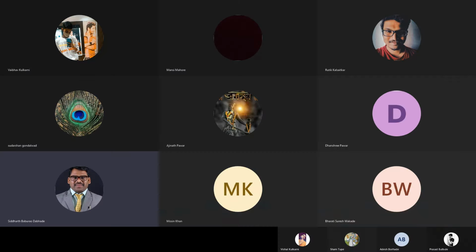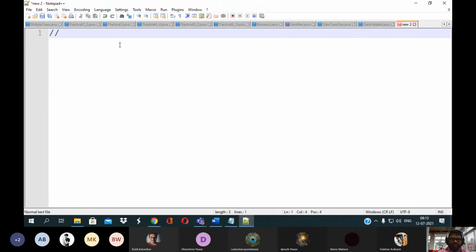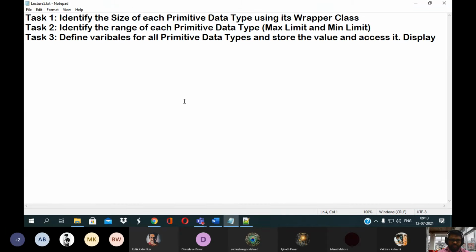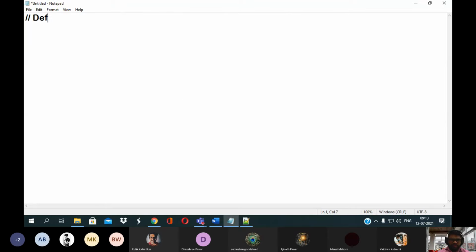In the last lecture we have seen how to define the variables, that is, the declaration of your variable, then assign the value to a particular variable. And after that, you need to access that value. Then after that, you can perform the operation.